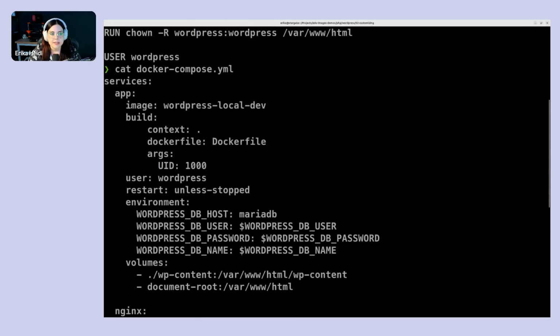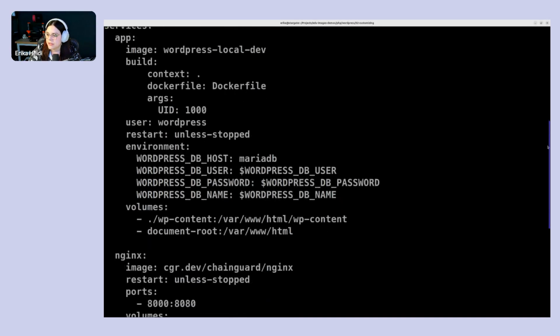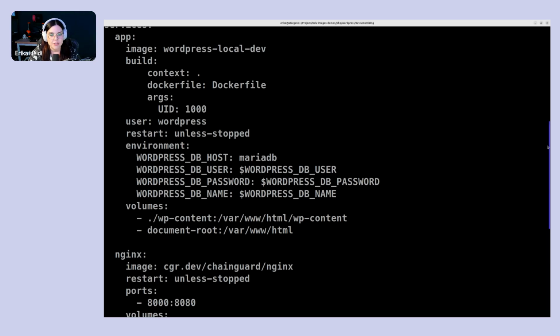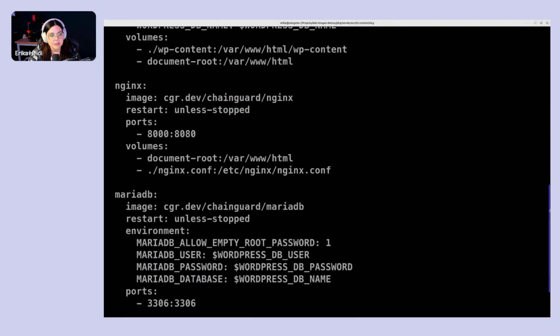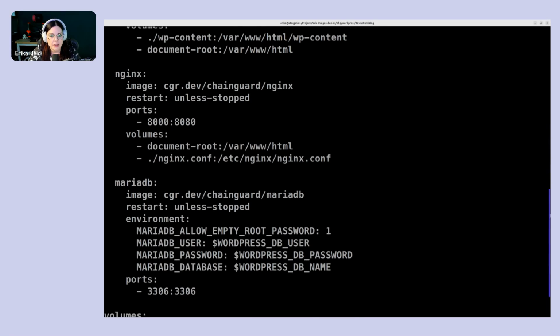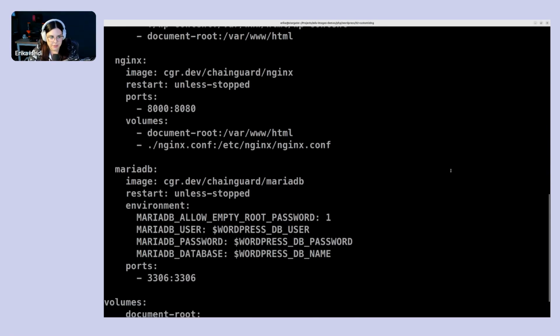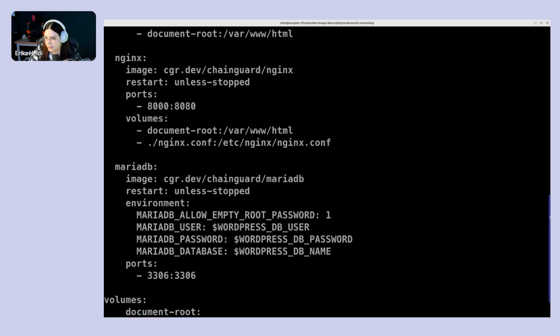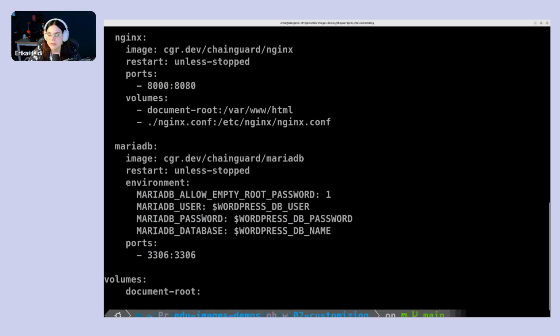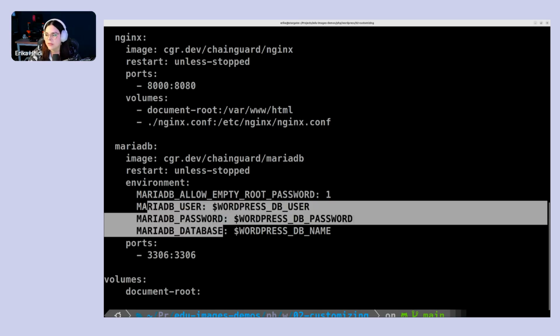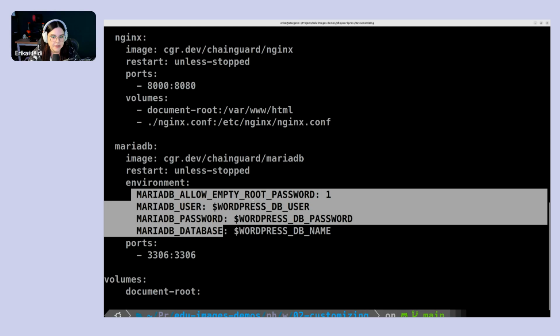So we have three services. We have the app service, and we have the Nginx service, which is also a Chainguard Nginx image, and the MariaDB image, also from Chainguard. I'm going to start explaining the other images quickly, then I'll go to the WordPress image. So for the database, we use the MariaDB image, and it has these features, the same as the official images, that you can set up environment variables to create your database.